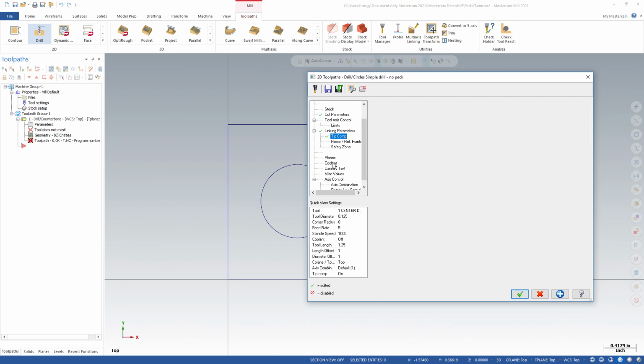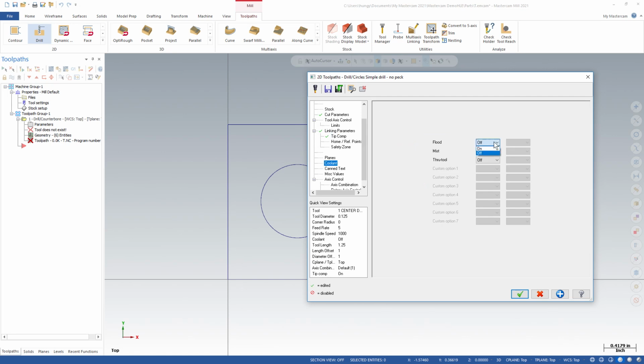You can actually add coolant if you want to. If this is aluminum, steel, you will want to put coolant in here. If this is plastic, wood, you would not want to use coolant.